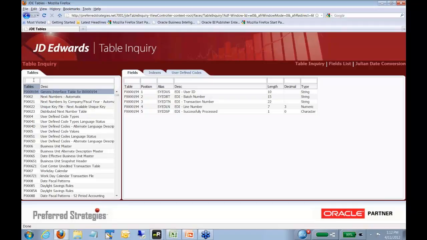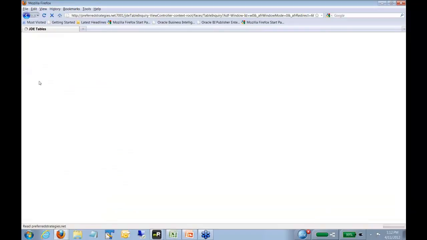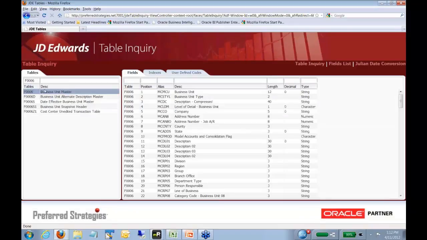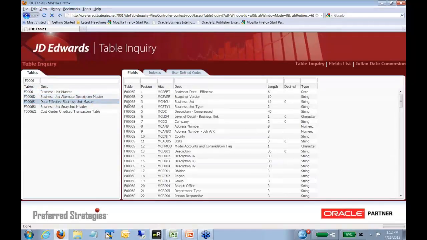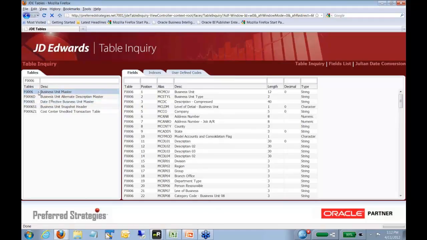Let me go ahead and pull up F0006 as an example, which is business unit master. I hit enter there. So you'll notice it'll pull up all the tables out there that start with F0006, and if you click around on any of these lists, the table on the right gets updated. So if I click here on the F0006 business unit master, I can see all the fields, the table, position, alias. I can resort any of these.